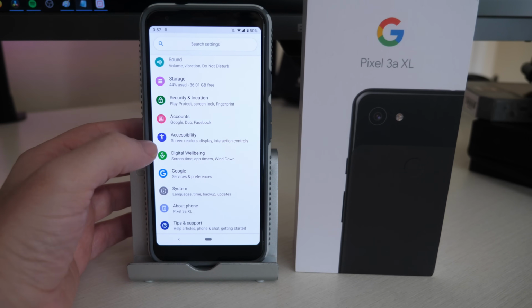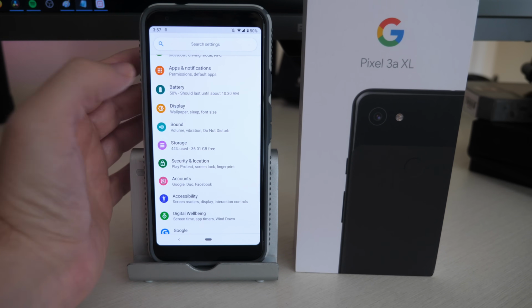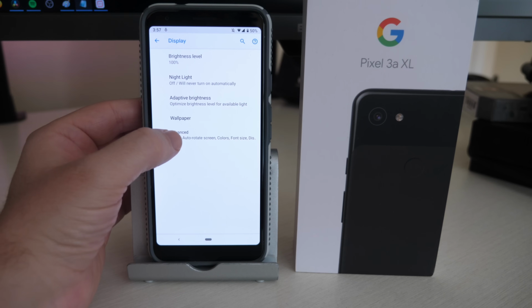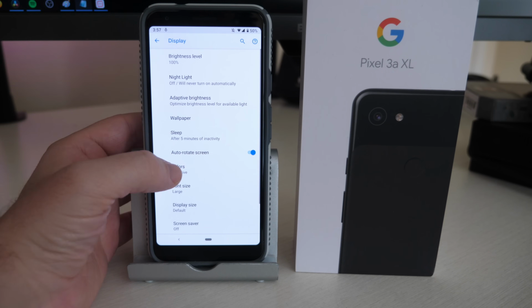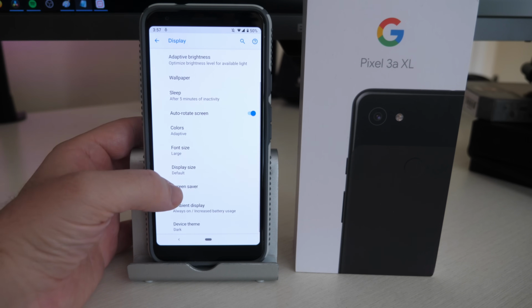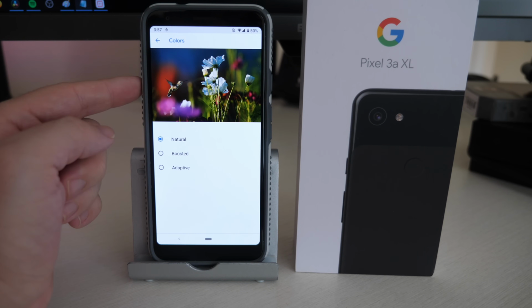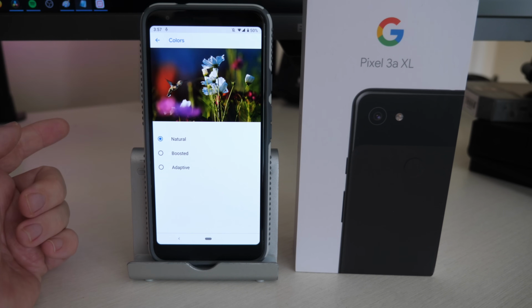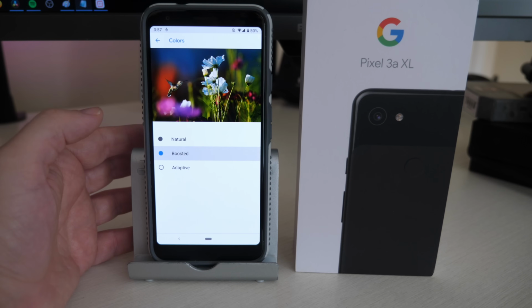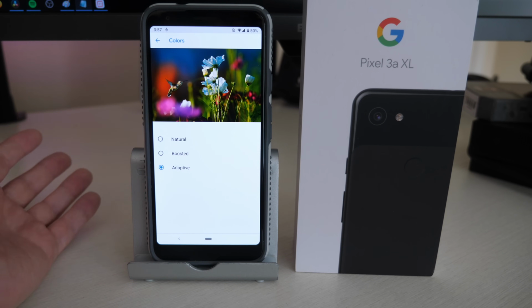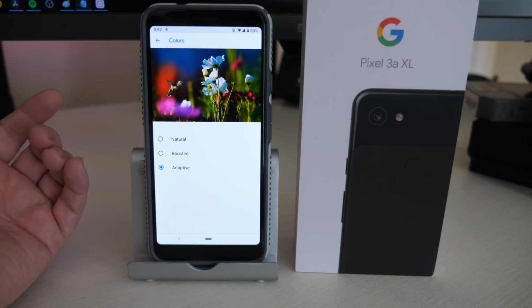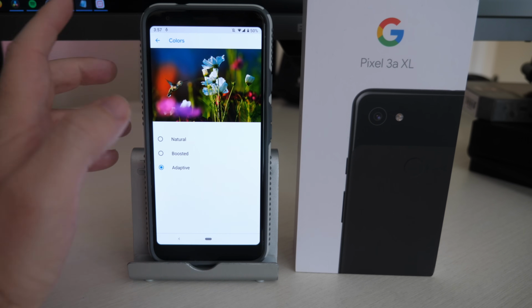Next, let's go into display. And in display, we'll go into advanced. And in advanced, you have a couple of things in here. First, we'll go into colors. So if you want to change the colors of your screen, make it either, you can see what it's like, more natural, which basically means more dull, I think. Boosted, it's going to boost the colors, and then adaptive will adapt to where you are, make it more bright, more natural. I keep it at adaptive.